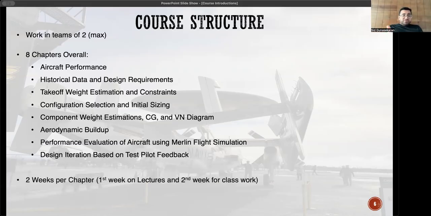So there are 8 chapters overall, as listed here. We're going to spend 2 weeks per chapter. The first week on lectures, like, if you're talking about aircraft performance, this week I'll be covering all the theory and the equations and all of that. And the following week, next week, we'll be actually doing some work in the classes where you will actually get class time to work on the homework because, again, it is a lot. There's a lot to do, right? And we're going to follow the same format for all the other chapters as well.